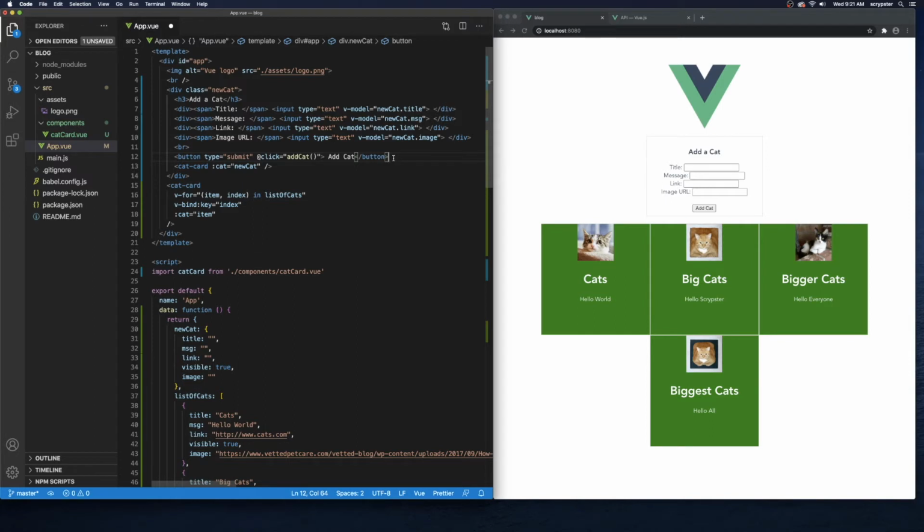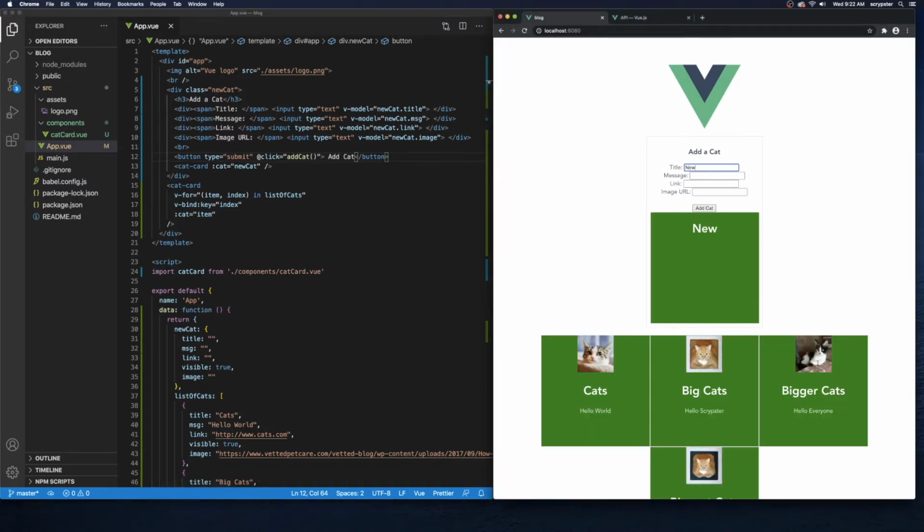We should be able to save. I'm going to save, and let's go ahead and type some information in here and see if we can add a cat. We're going to click. Hopefully we're going to fire our click method of add cat, and then what we're expecting is this new cat information to be added to the beginning of our list of cats. So let's go ahead. We're going to title this new cat. Our message is going to be we love new cats.